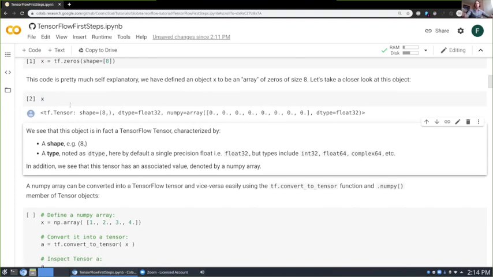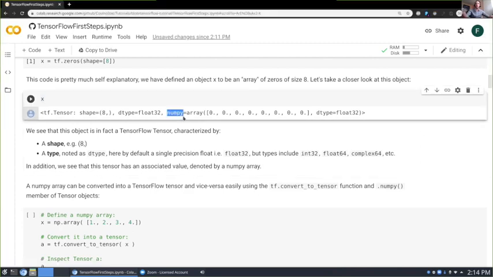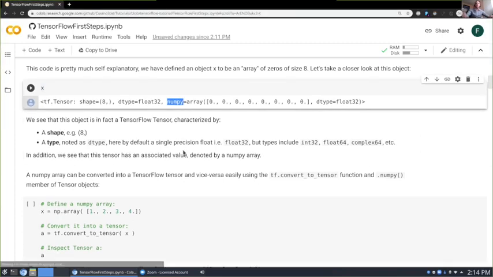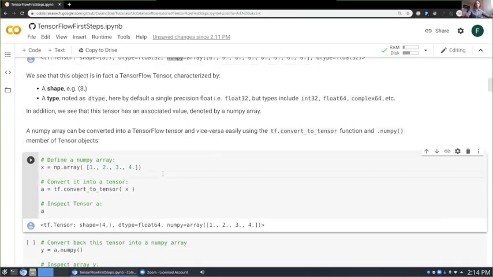And that's all there is to it. So a tensor is just an array with the shape and the type, and you can get access to the value of the tensors through this NumPy property. So here's an example of how to go back and forth between plain NumPy array and the TensorFlow tensor.